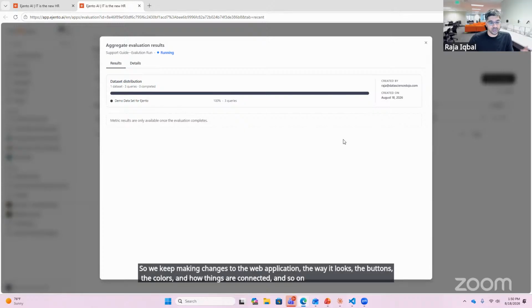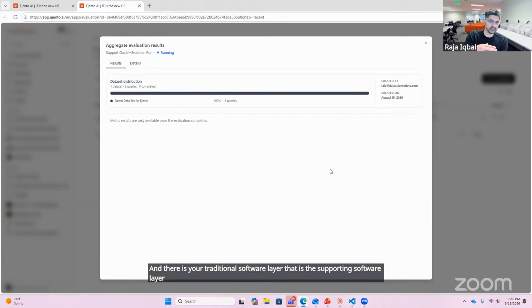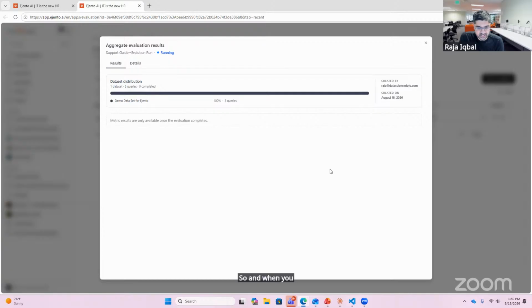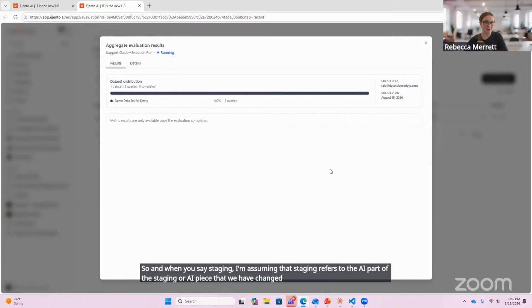But then there is also the fact that we are making changes to our AI as well, right? So now, there is your traditional software layer, that is the supporting software layer that is working in addition to your AI agent. So, when you say staging, I'm assuming that staging refers to the AI piece that we have changed. Yes, for the base instance, the model, yeah.